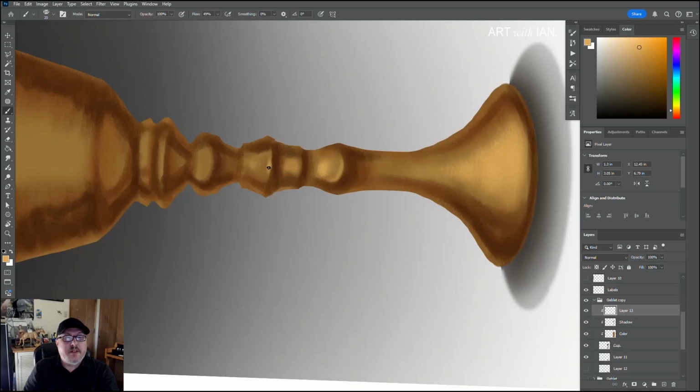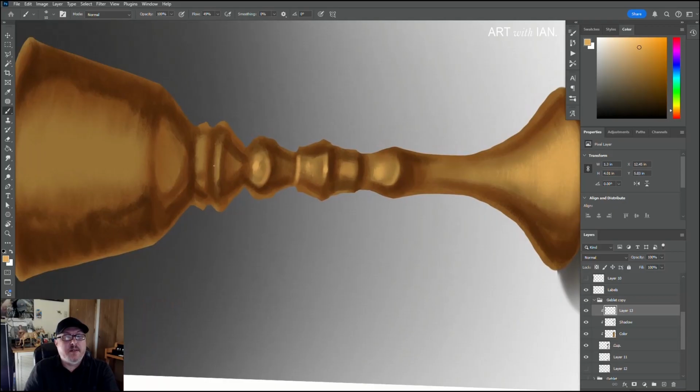There's a little bit of a ridge here. I want to sell that by showing light catching. There's a ridge here. Sell that. This is round, so it's getting a hot spot where the light hits. I'll do a little bit of texture in here, where the metalsmith was pinging around with their hammer. Little dents and dings.